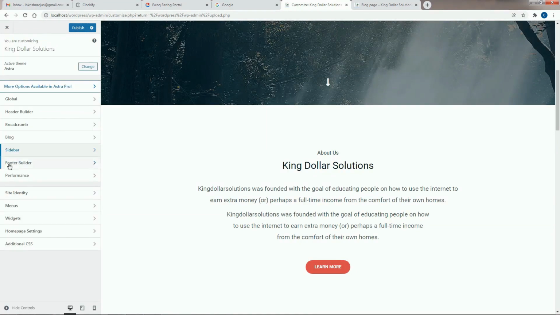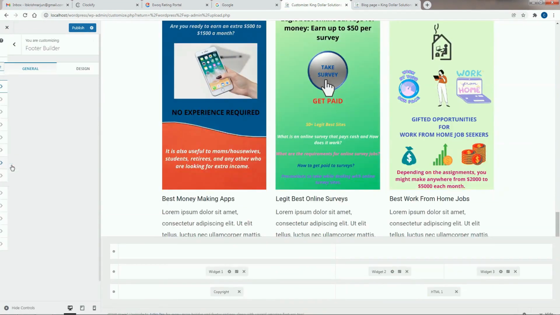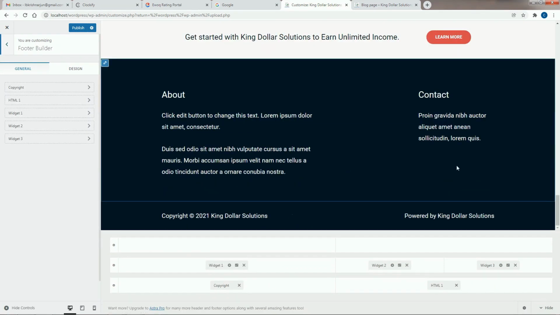How to use Customize Footer Builder settings. Click on Footer Builder. From here, you can make changes to the footer as per your requirement, including social icons. Once you are satisfied with the changes, click on Publish button.